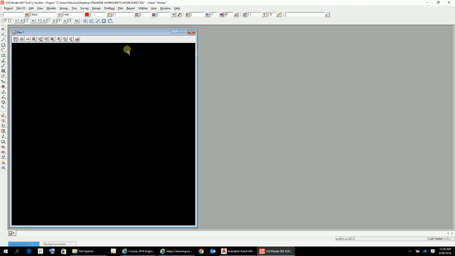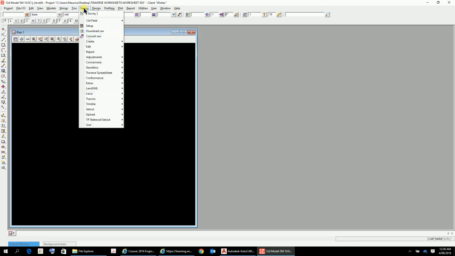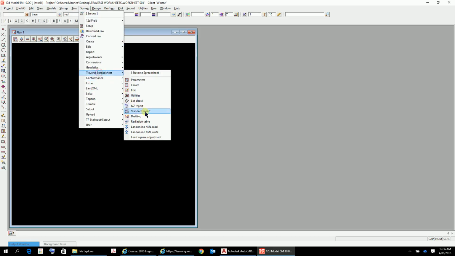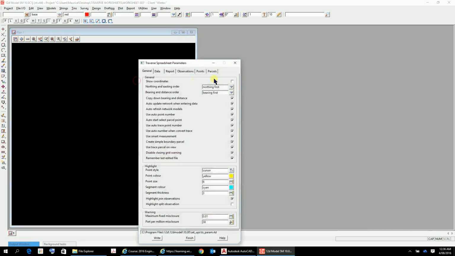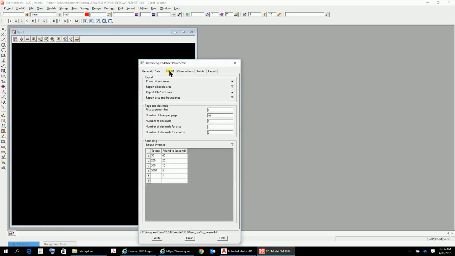Now what we're going to do is just go to the Traverse. So we're just going to go to Survey, Traverse Spreadsheet, and I'm first of all just going to go to the parameters and set that up, particularly in the report. I like to just calculate things to the nearest, well, I'm just going to put them to the nearest, everything to the nearest second, so that we're not getting any rounding involved here. That's something that we can consider later on. So this will show everything to the nearest second like that.